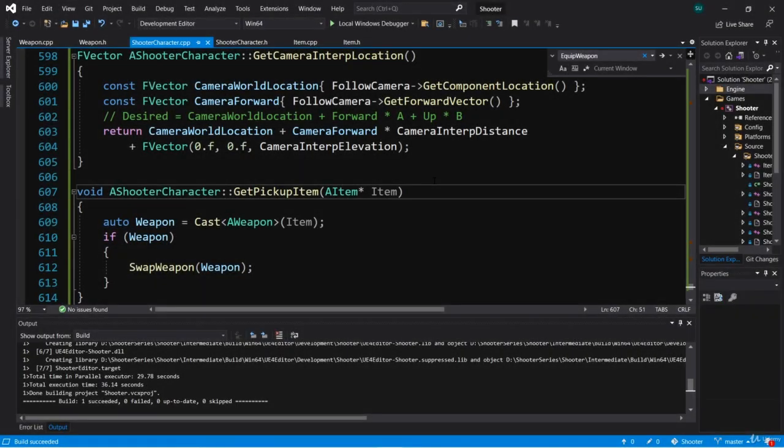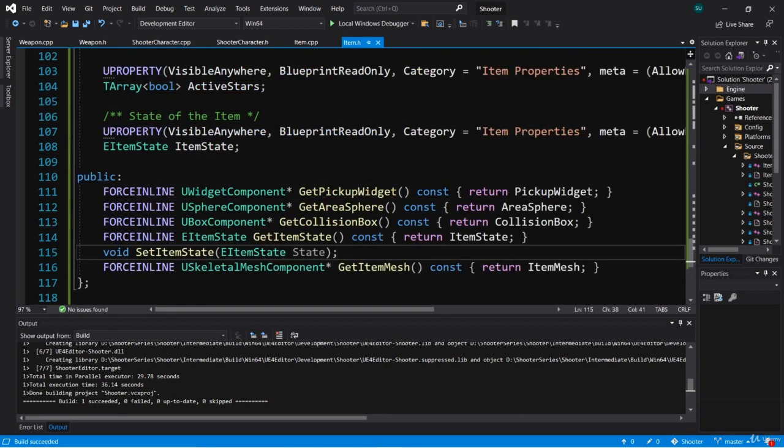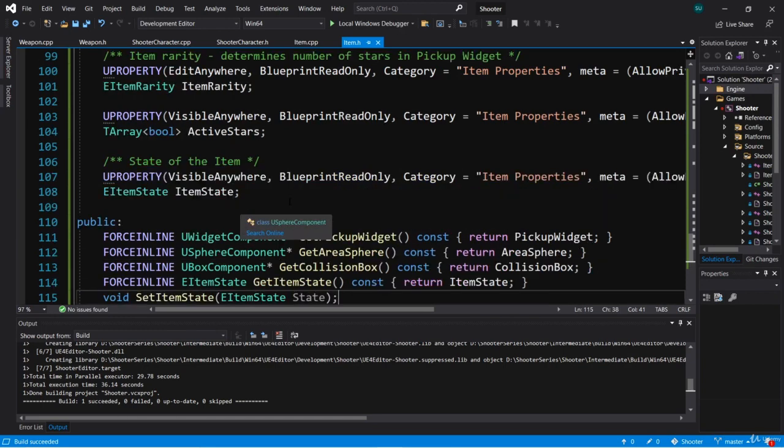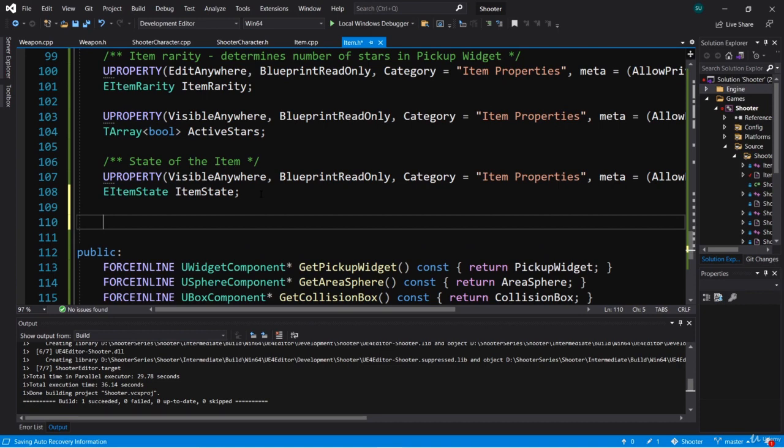Welcome back. Let's continue implementing this item interping state. In item.h, we're going to want to add a curve variable. This is going to be a variable for a curve. So here in the private section, we're going to forward declare a class UCurveFloat. This is the class of a curve that works with float values.